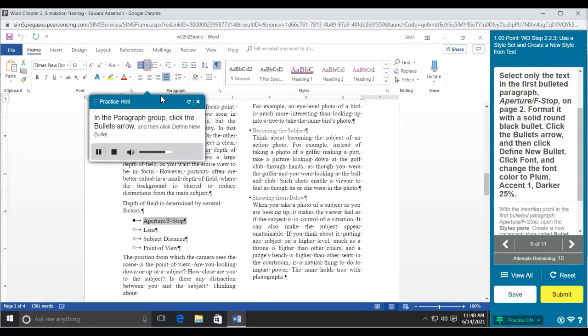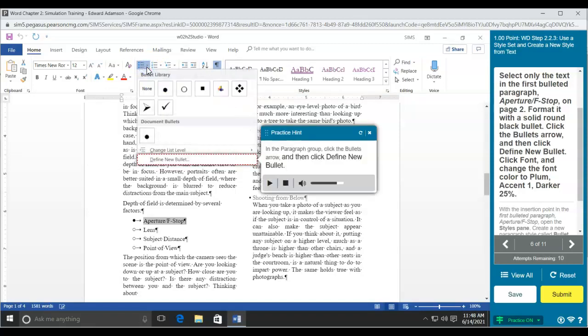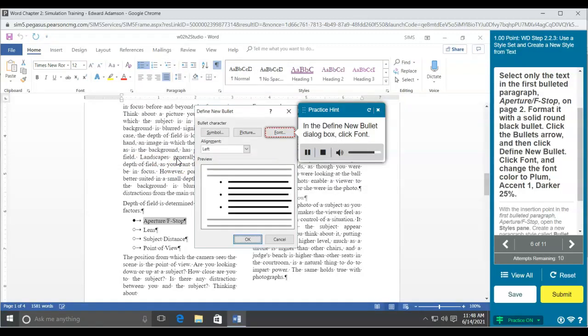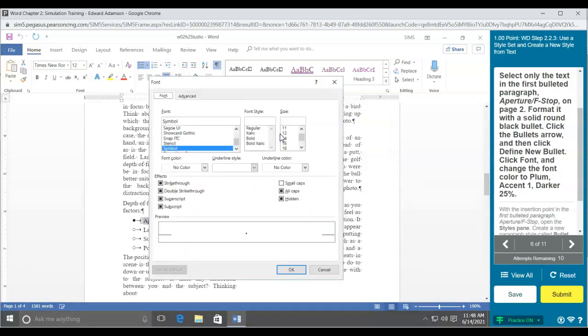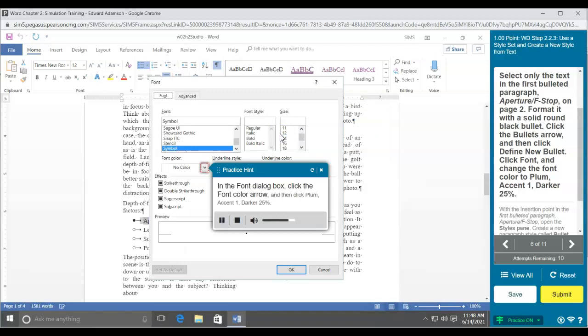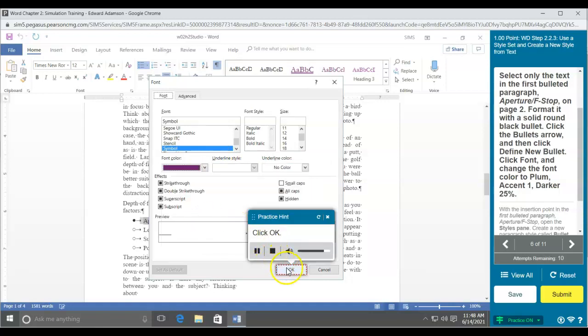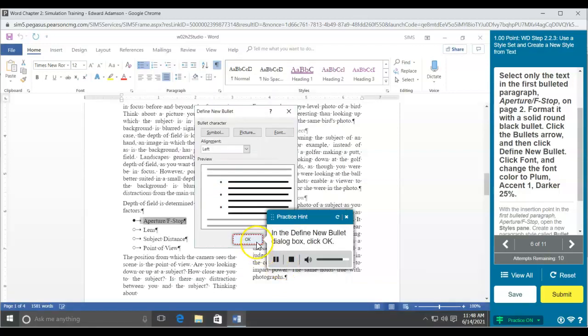in the paragraph group, click the bullets arrow, and then click Define New Bullet. In the Define New Bullet dialog box, click Font. In the Font dialog box, click the font color arrow, and then click Plum Accent 1, Darker 20. Click OK. In the Define New Bullet dialog box, click OK.